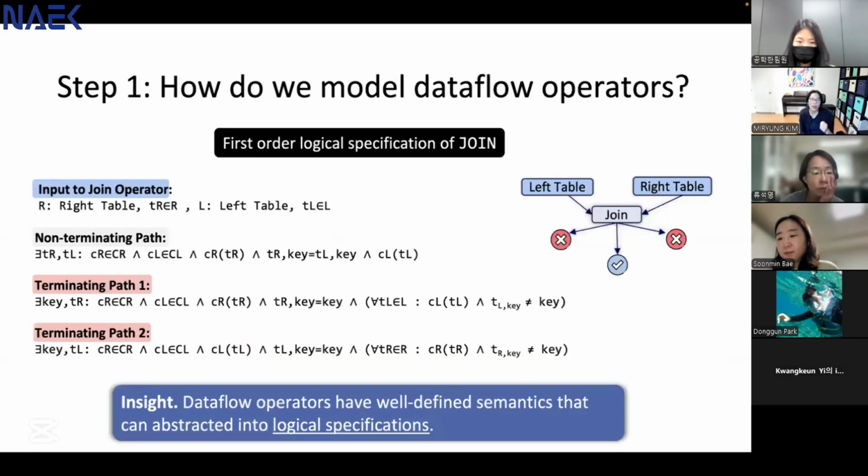In the first step, what we are essentially doing is representing each data flow operator in terms of first-order logic. So for example, in the case of a join, we could say that the left table and right table could have a matching key and then the join succeeds. But there are also cases where the flow is terminating because there's no corresponding key. The left side doesn't match right, or the right side doesn't match left.